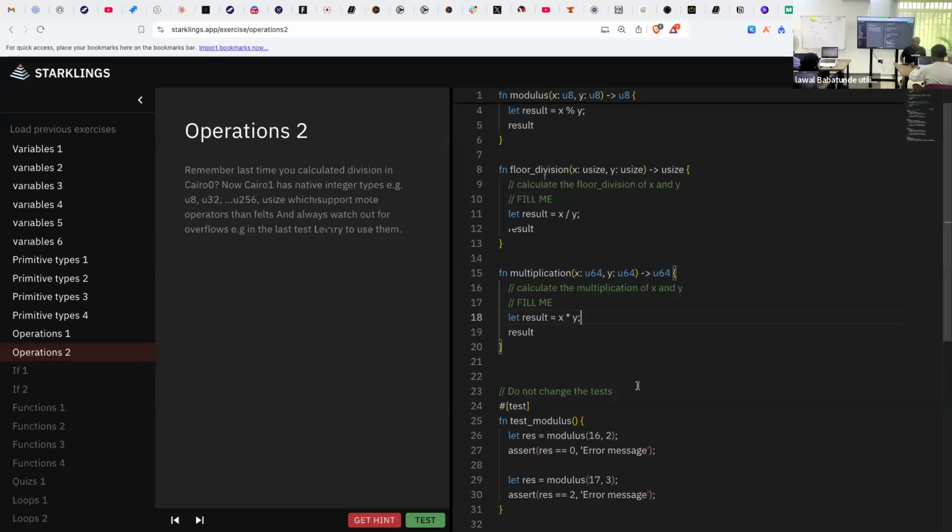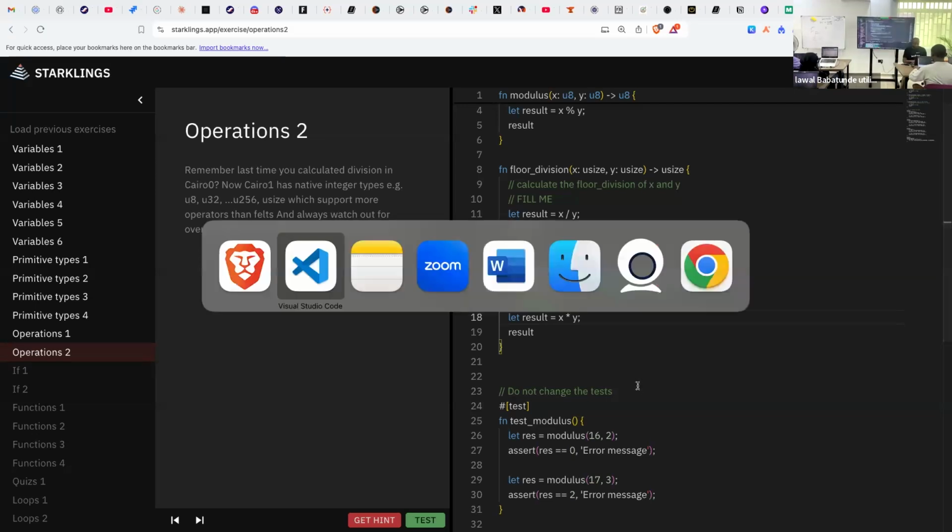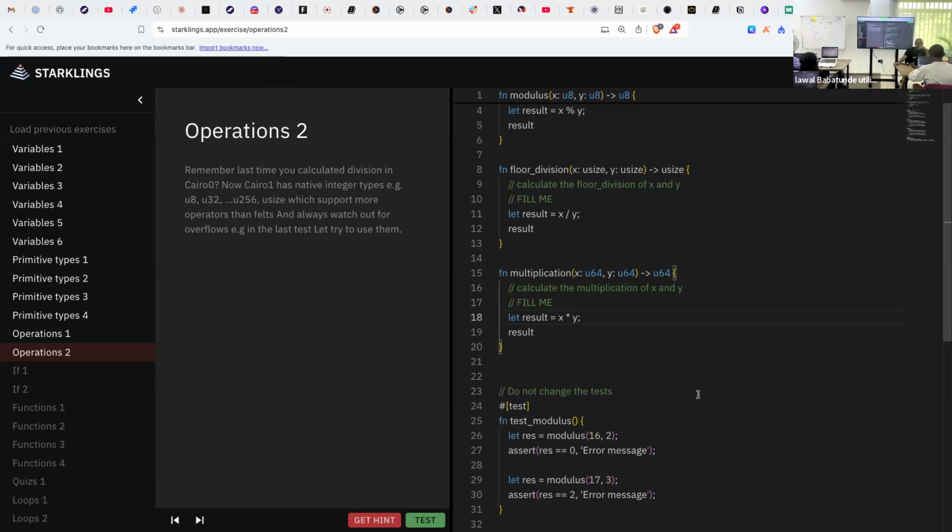Which one? usize? usize is actually 64. Yeah, I think 64 bits. But basically, how they explain it is that it depends on the architecture of your system. You understand? usize depends on what architecture your system is. We have 32-bit architecture and we have 64-bit architecture. So the usize depends on the architecture of your computer.